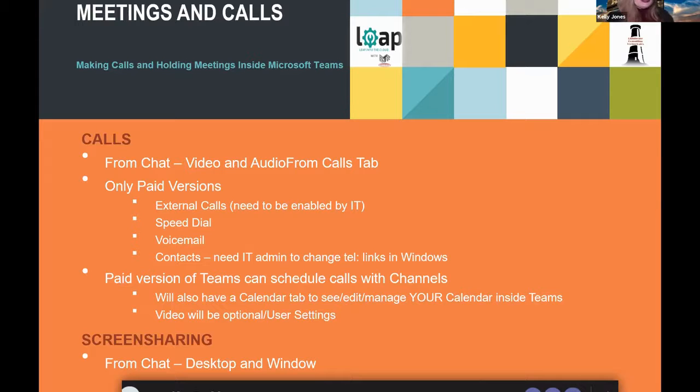And then on your screen sharing, if you're on the free version, it can only come from the desktop in the window. You can screen share from a channel if you have an active meeting in the channel. So that's the other way that you can do that.